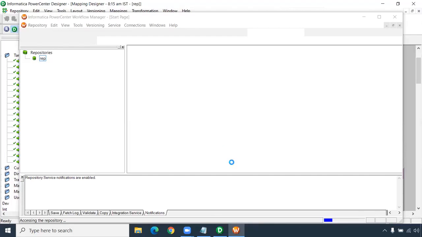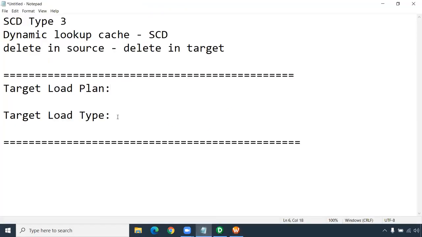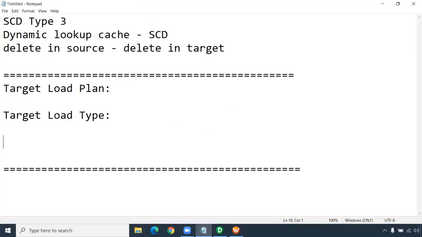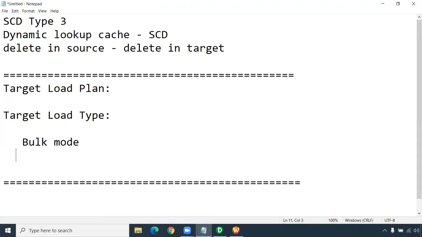What is target load type? We have two types: one is bulk load, bulk mode, and the other one is normal mode. So what is bulk mode? Bulk mode means it will always take the data in batches, and then it will get loaded.